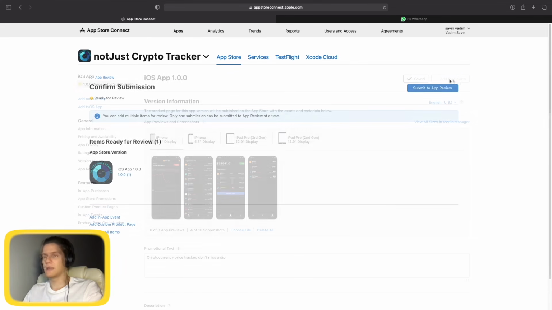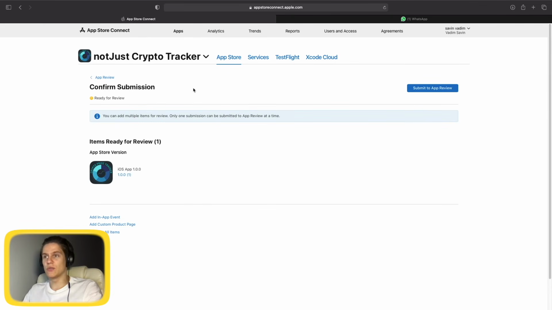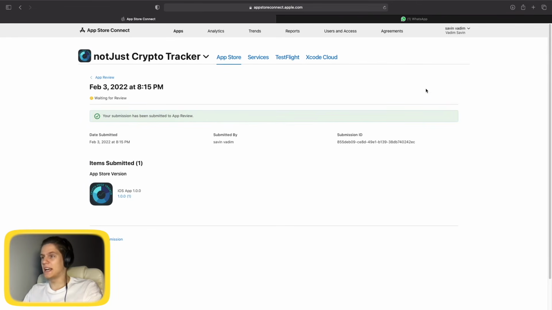So let's click this, and now we need to confirm our submission. You can review everything, items ready for review with 1.0.0 version, build number 1, correct. So let's click submit to app review, and that's it. Your submission has been submitted to app review.